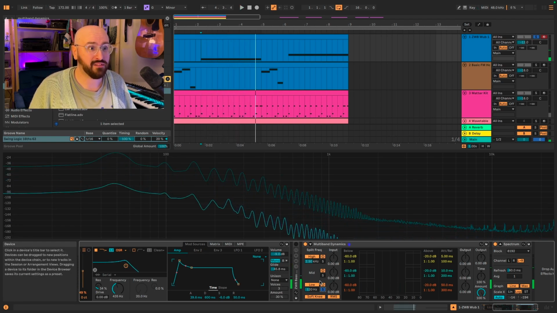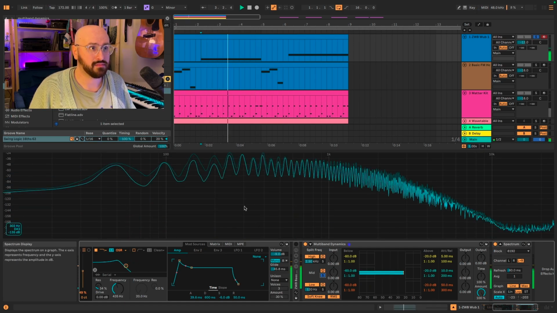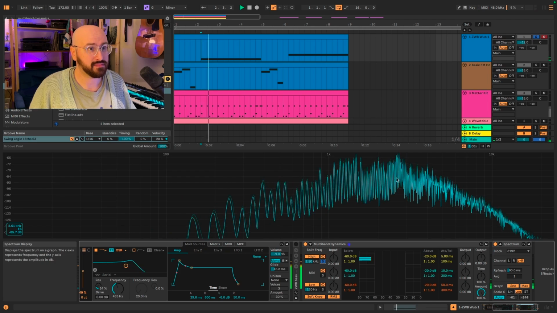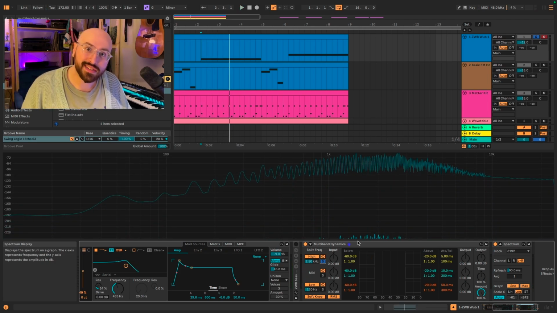we get mostly that fundamental, versus if we solo the mids, we're getting mostly that mid-range, and the highs, as you can guess, right? So we can use this to our advantage.